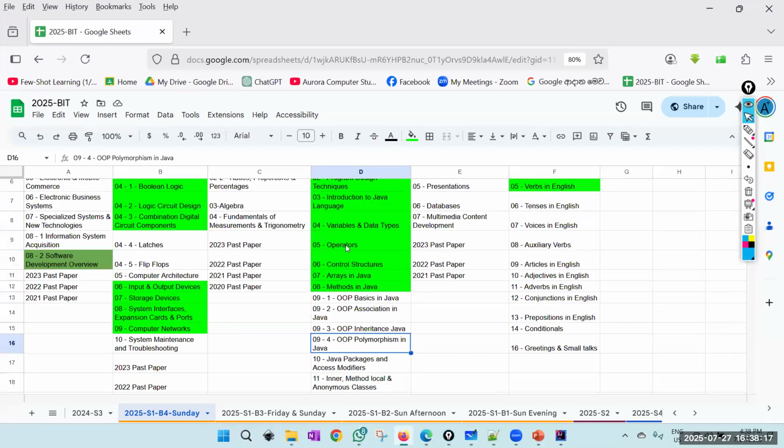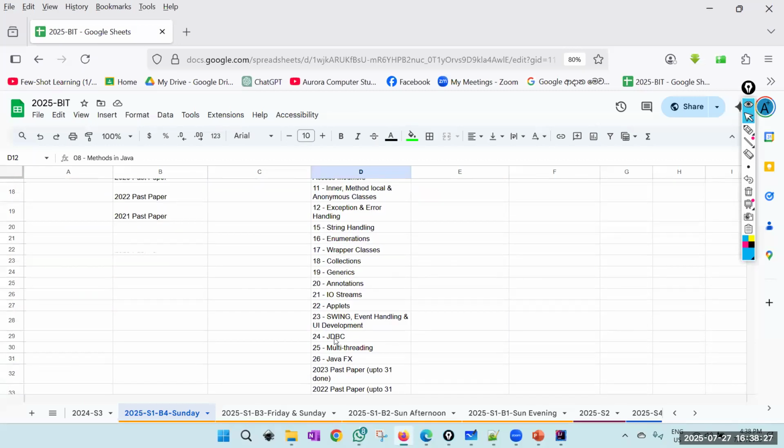Right, our next topic is methods. So structured programming is over. That means one third of the syllabus, one third of the programming, is over.